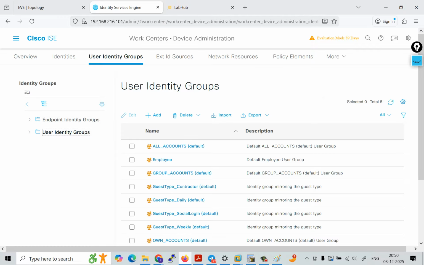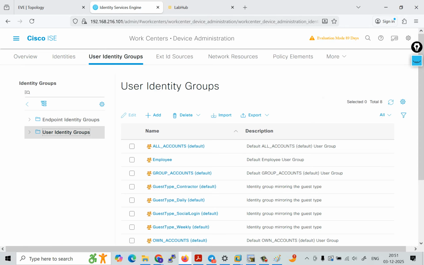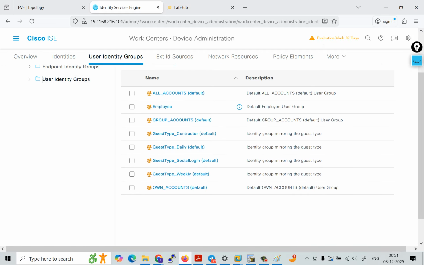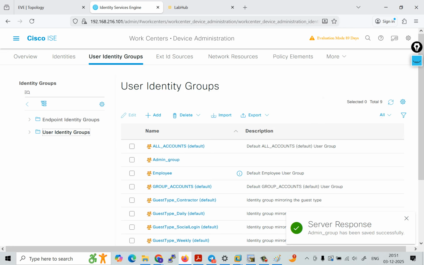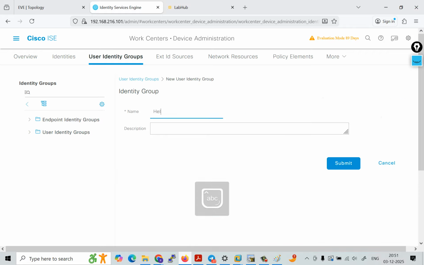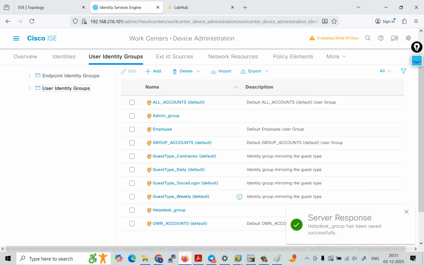So first of all I'm going to create the user, or I can create a group first. So you have to create user identity group. If you see, we have all accounts, employee, and these are the default. I can create my own. So first of all I want to create an admin group. This is the name, or you can give the description, submit it. So you can see the admin group is here, and second we can create the help desk group. Submit. Now we have two groups, admin and the help desk.